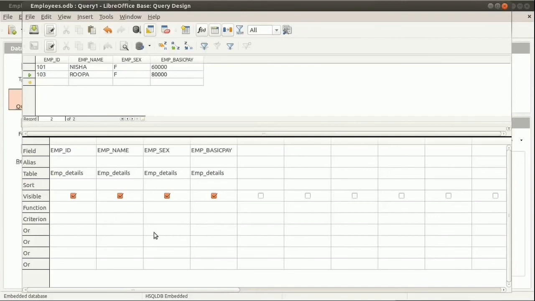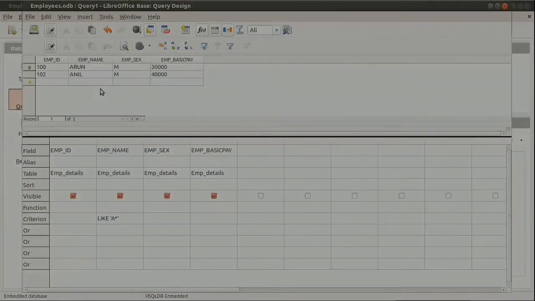Again I am going to change the query, the condition. I am giving employee name like A. So it will display the details of employee having name starting with A. So only 2 records have employee name starting with A. So that details will be displayed.